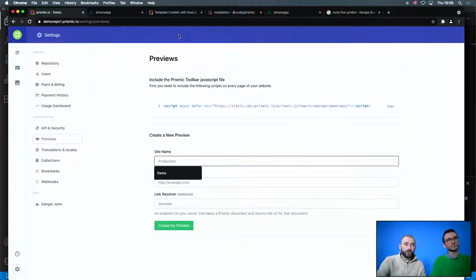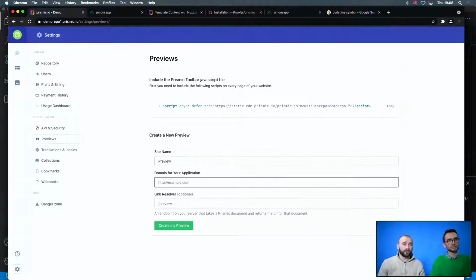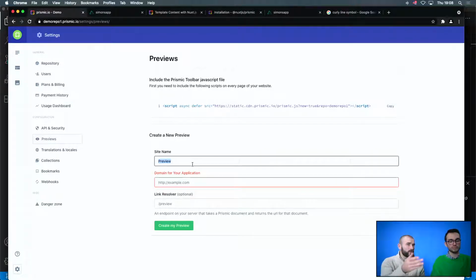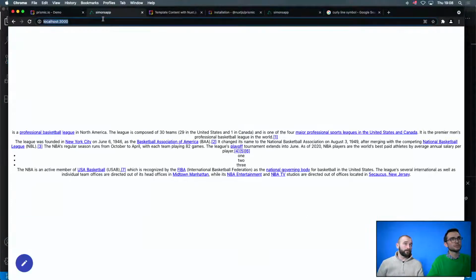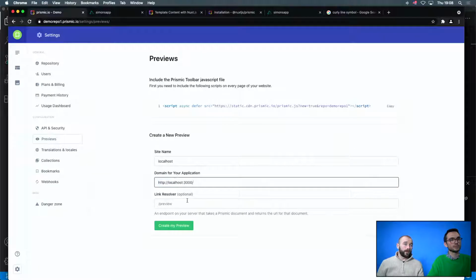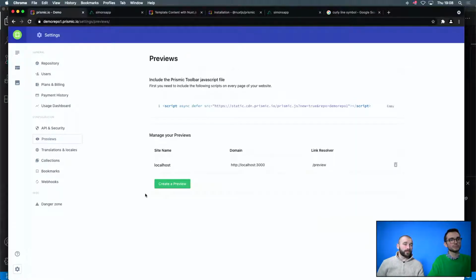So in your Prismic settings, where Simon has just gone to in the preview section, we need to define the preview. He's given it a name, preview, but it's better to call this one localhost or local, whatever you want, because it's more descriptive of what it is, because you might have one for your live website and one for development locally. Right. And then the domain for your application, you need localhost 3000. Okay. So you can probably copy and paste it from the page. Okay. And /preview. And create your preview. Yeah. And so that now exists.